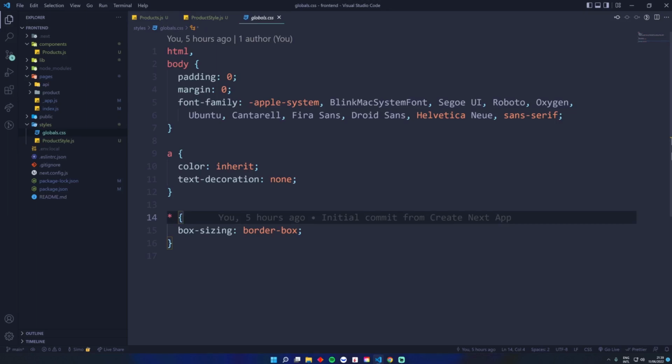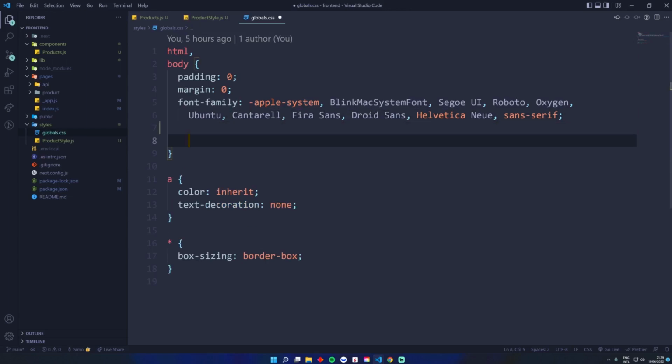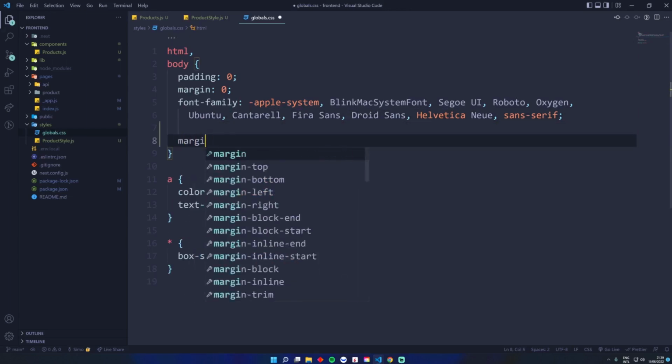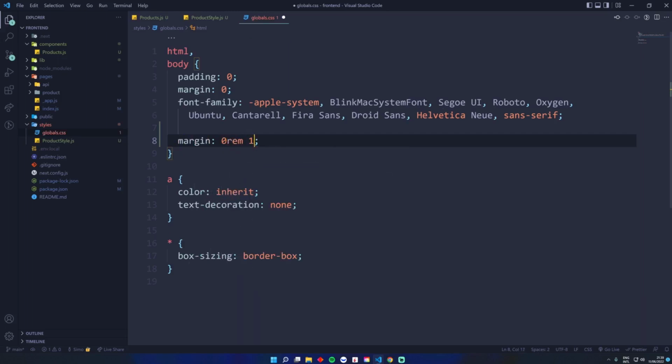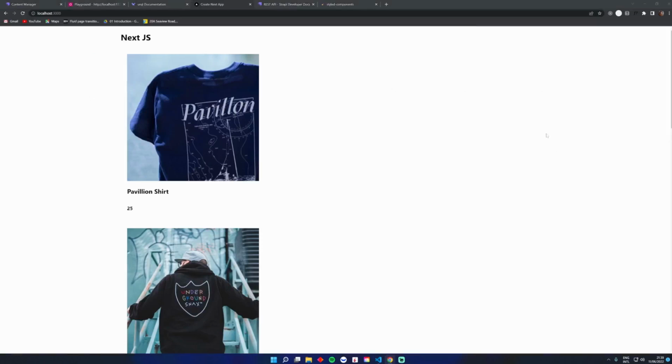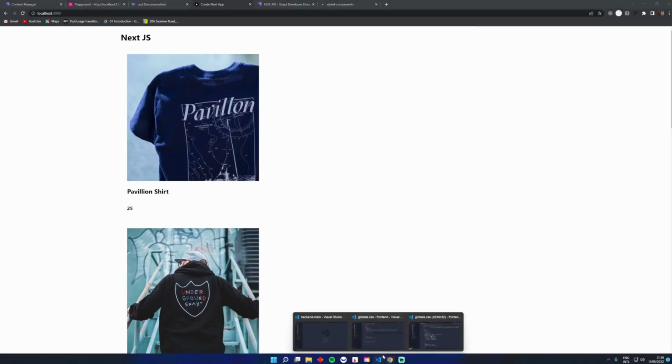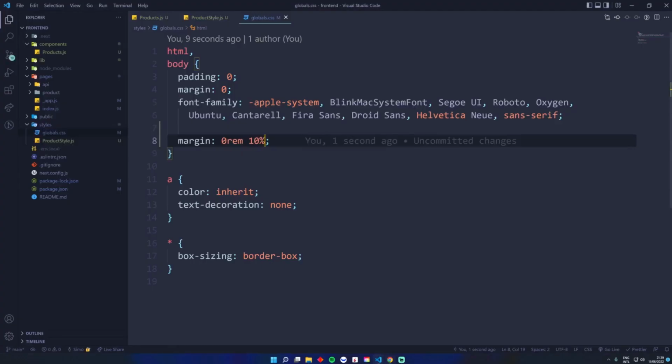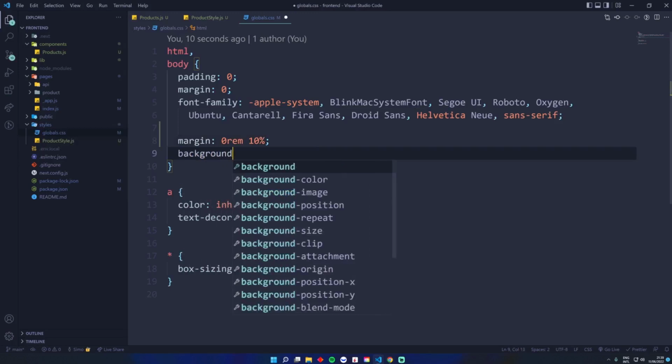So first of all, what I want to do is in this HTML body, let's do a margin of 0 rem and 10%. This is going to give us some nice spacing in between the left and the right, just so our content doesn't stretch all the way out, because that looks quite weird. So that's one. Let's add a darker background actually.